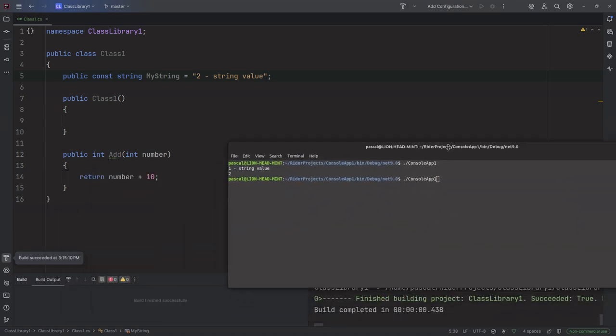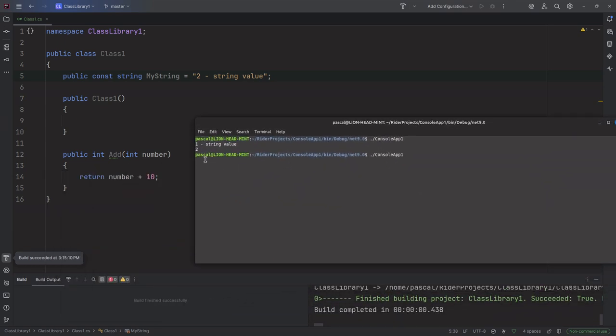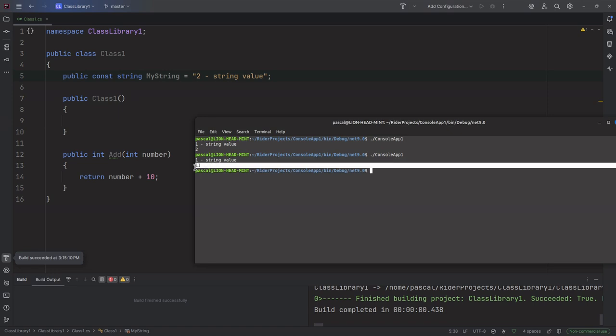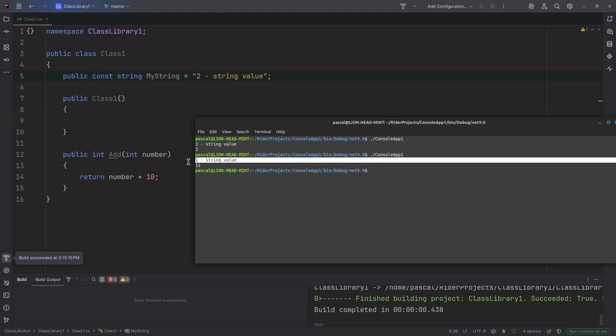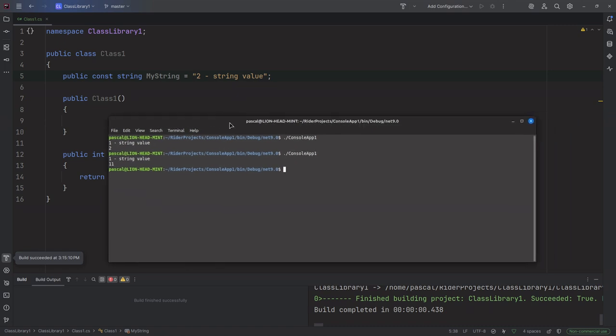And what do you think we will see? Well, on the bottom, we were passing a 1, so now we should see 11. And on the top, we should see a 2-string value. So we get the 11, but wait a minute, it's showing 1. It's not showing 2, which is what we have in that DLL. And that's where the problem is.